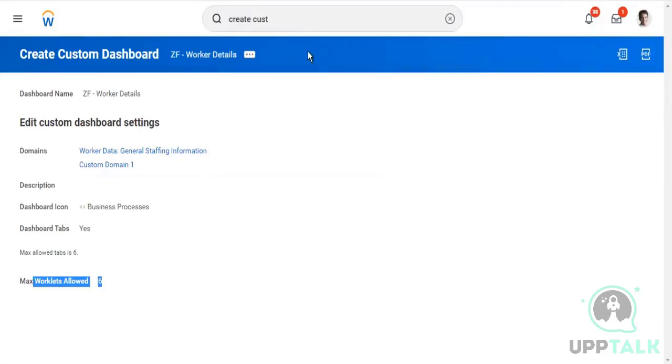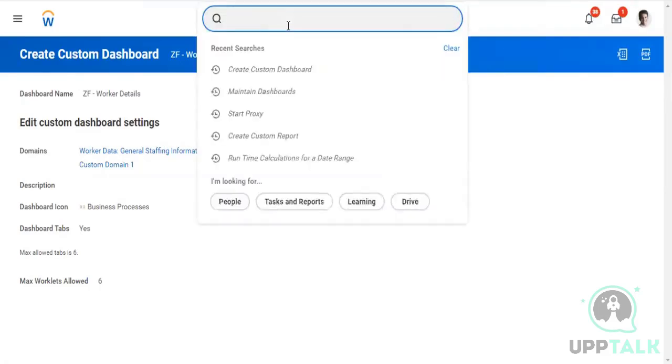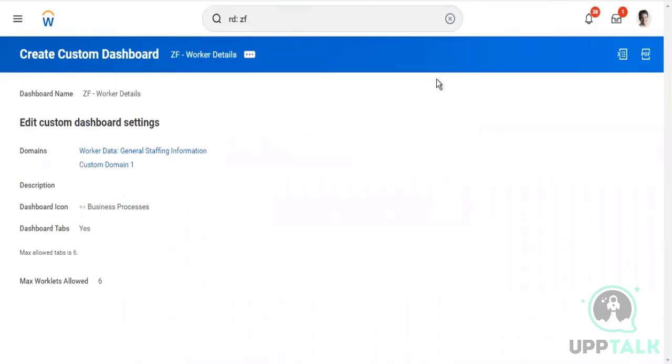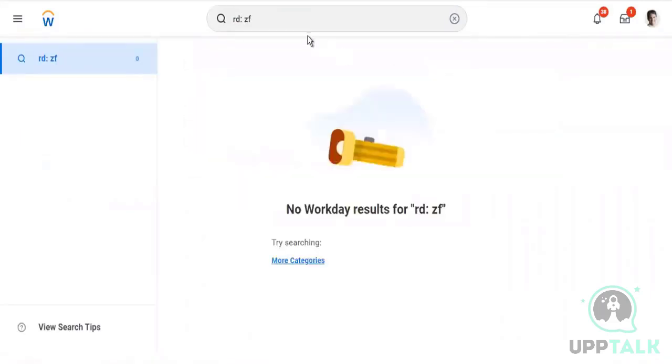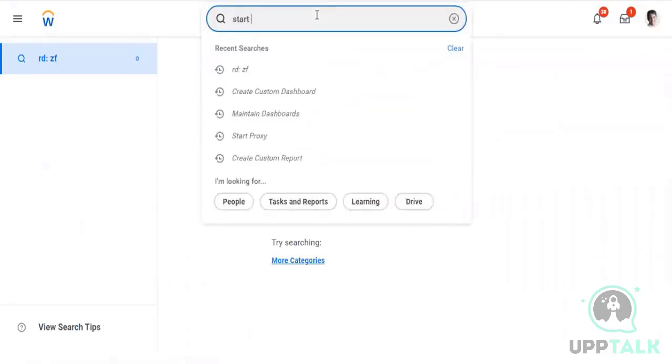So now my dashboard configuration, or at least the basic dashboard configuration, is done, which means now I can go to my reports. I have ZF reports. Okay, start proxy.